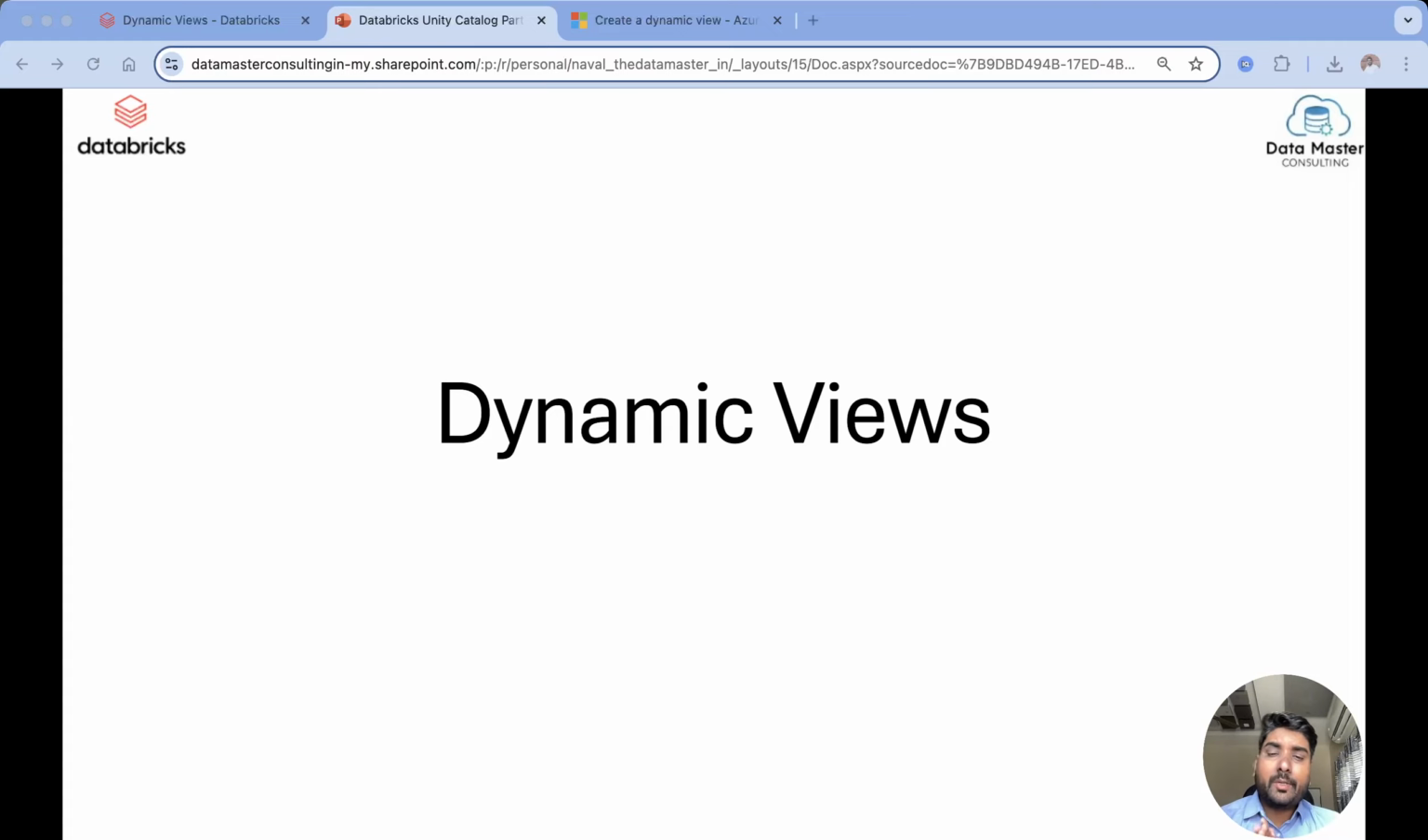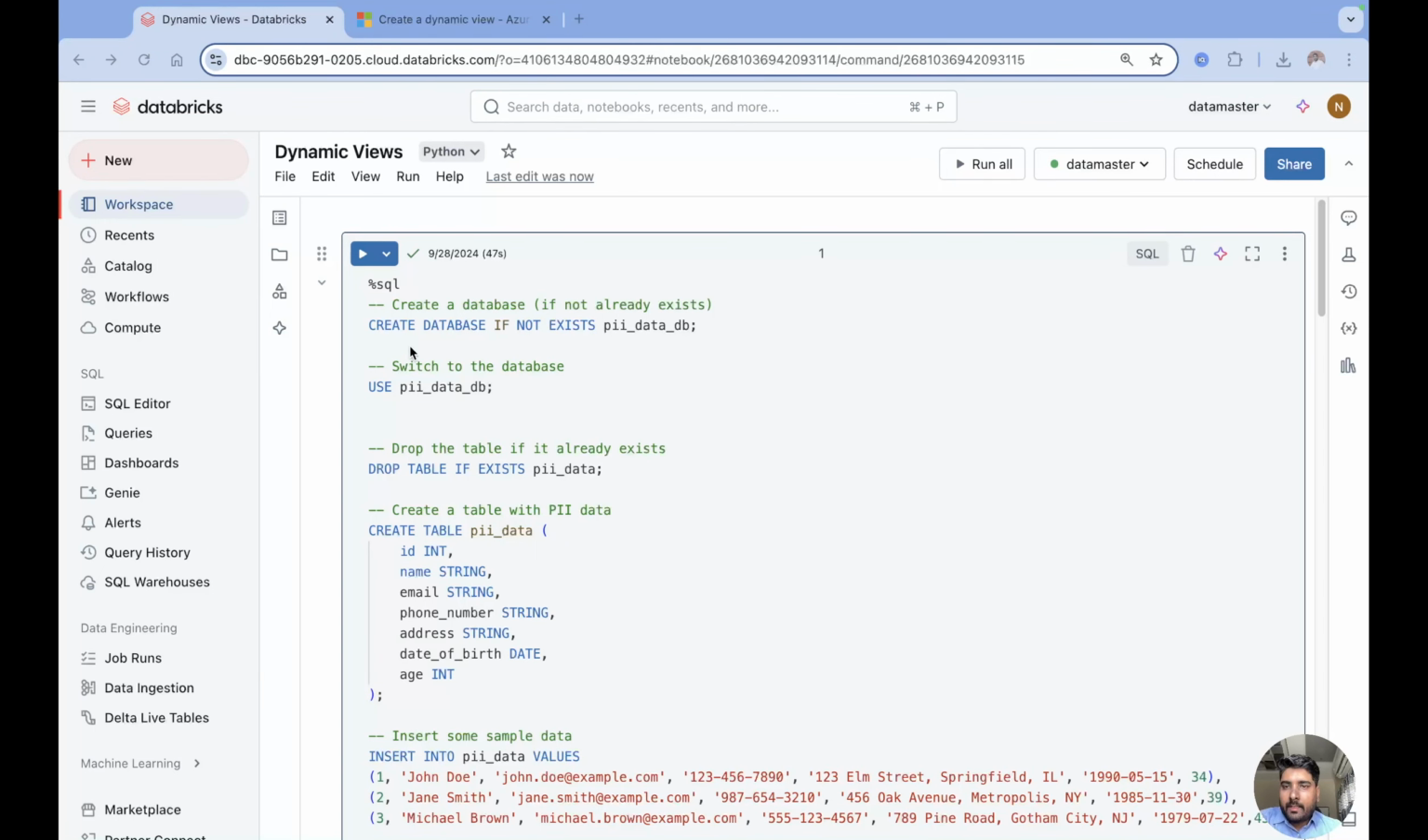So let's get into how we can implement all these dynamic views in the database. Let us jump on. Let us dive deep into our hands-on now.